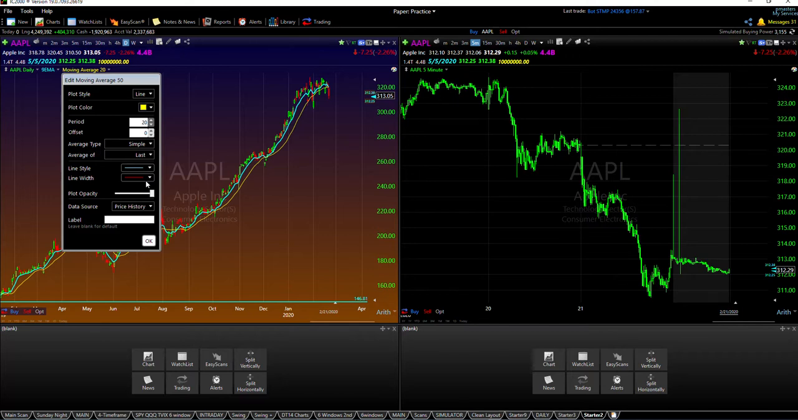Like the simple moving average for 20 is always yellow. My simple moving average for 50 is neutral. It's white, right? That's our intermediate trend, or our intermediate outlook on the stock. And then of course my 200, I like to keep it something that's completely jarring from the rest, and I keep that as a red.